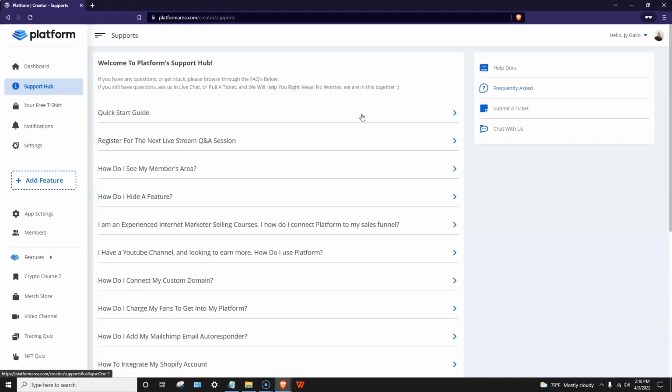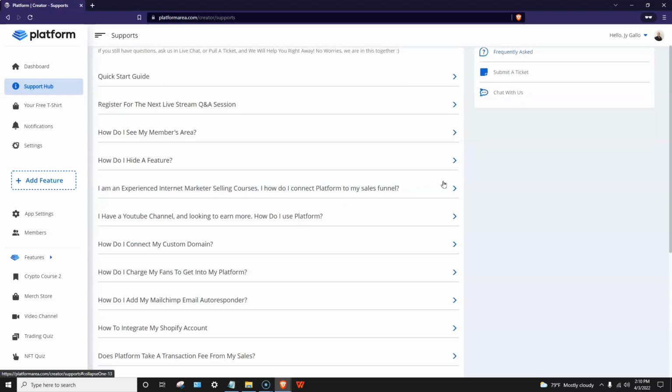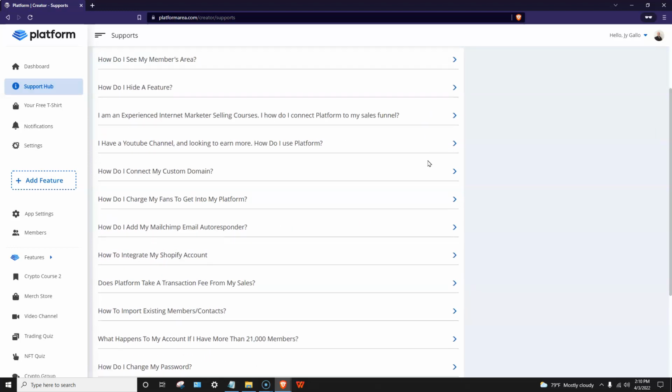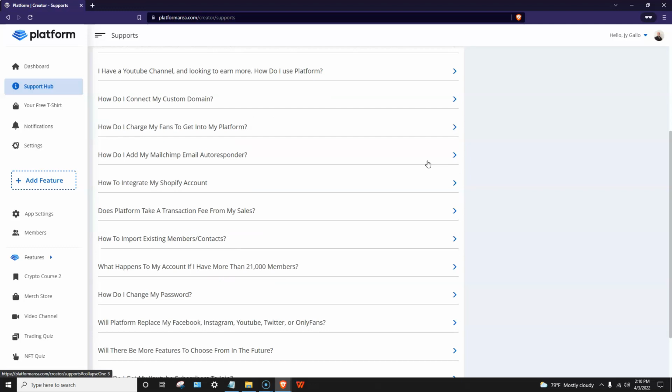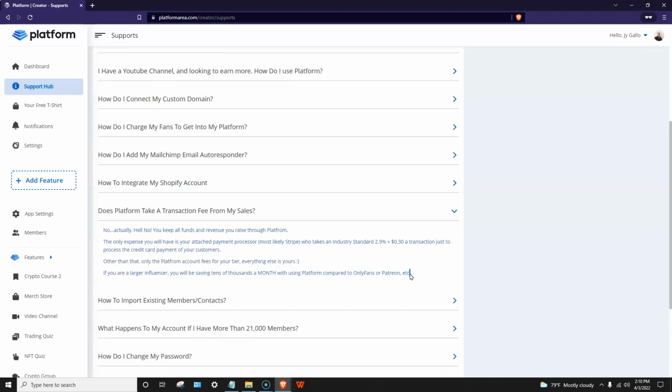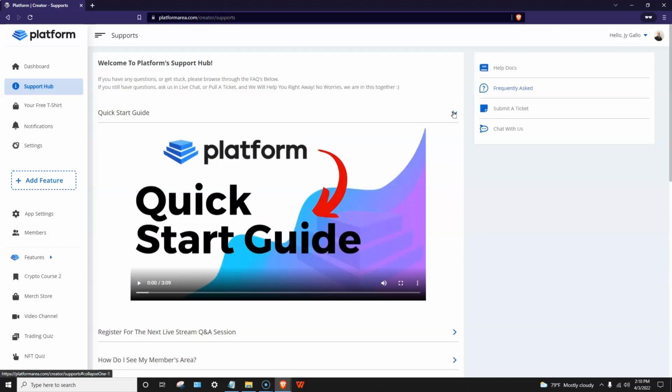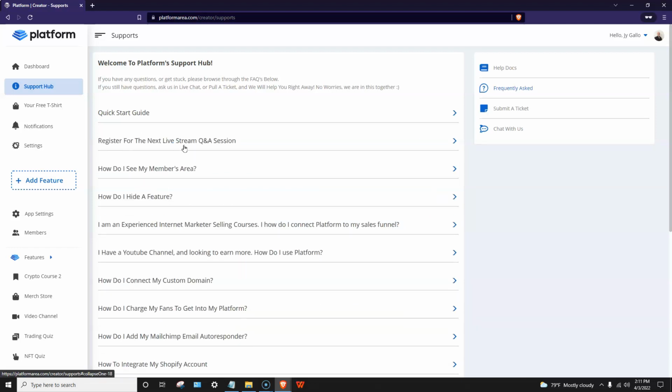The first thing that you're going to come in contact with when you hit the Support Hub is all of these frequently asked questions. These are questions that we laid out here and we're constantly adding to. Essentially they're just drop downs, and there's text in here with quick answers. The first thing is that quick start guide. So you can go through and watch this video and it's going to take you through the process of getting started with Platform.